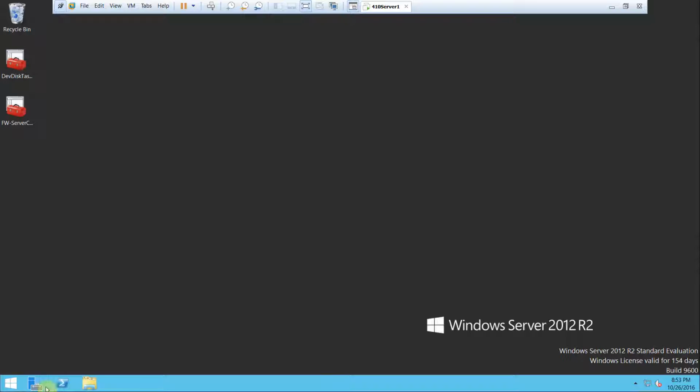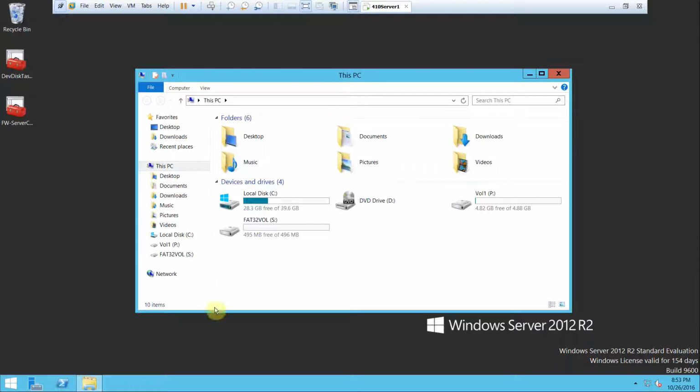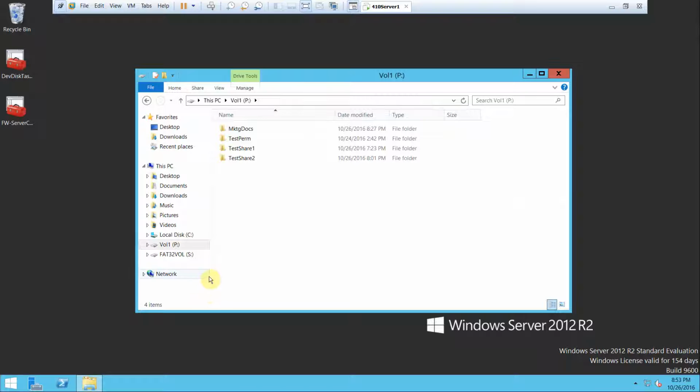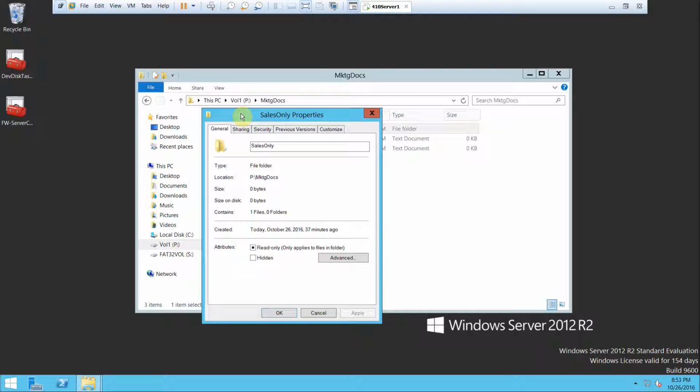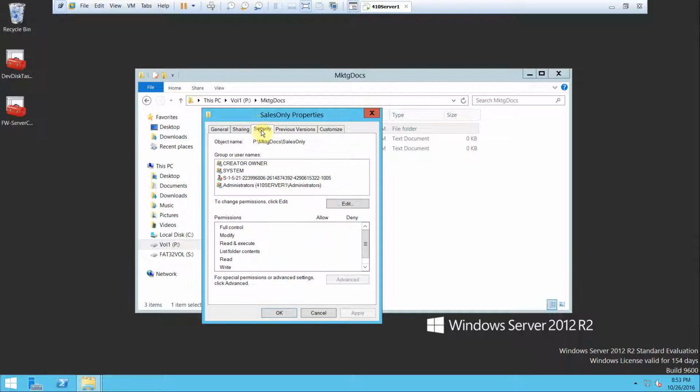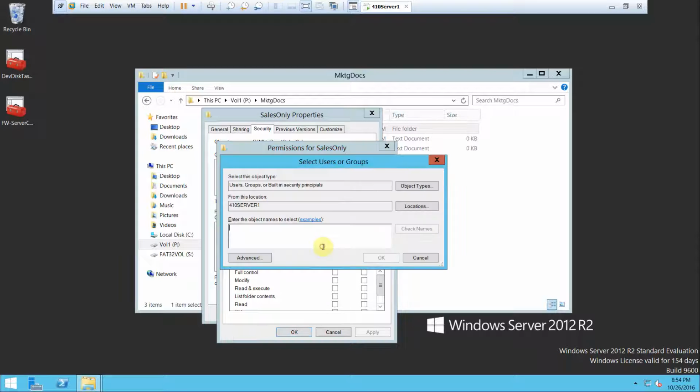Now I am instructed to go to my File Explorer, and in Vol1 I am to double click into the Management Docs folder and open the Properties dialog box to the Sales Only folder. So I open up the Properties box, click the Security tab, click Edit, Add. Here I'm going to add the Deny Sales G group, and the name checks out. Click OK.